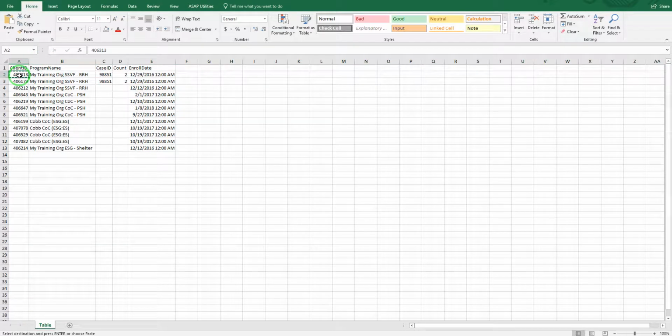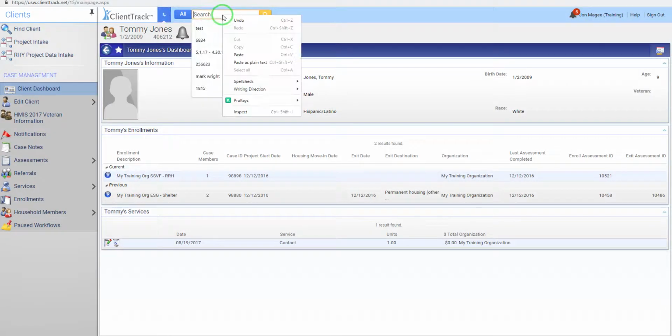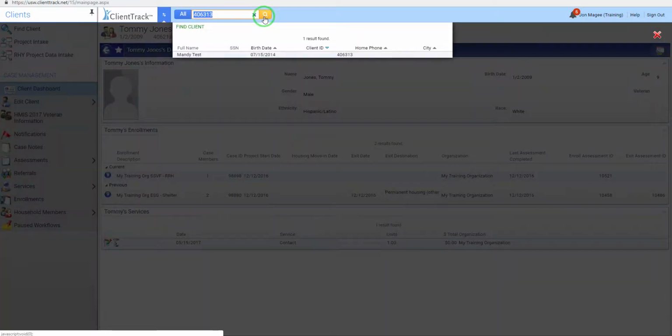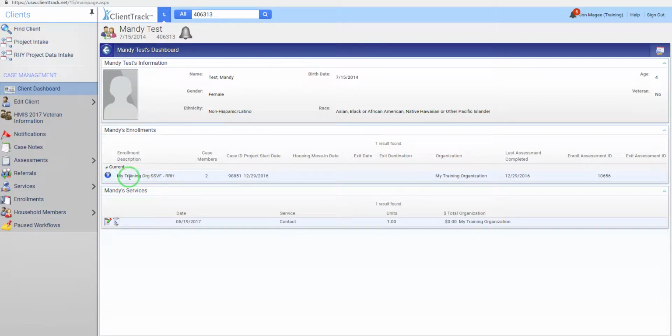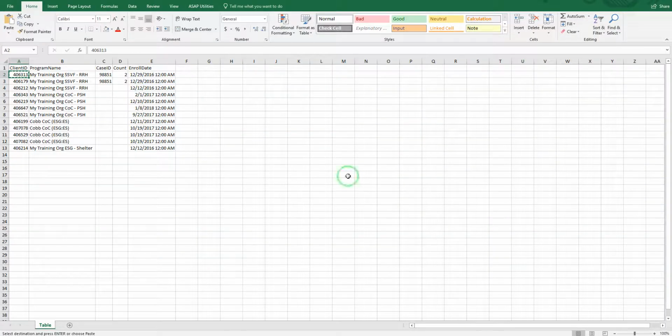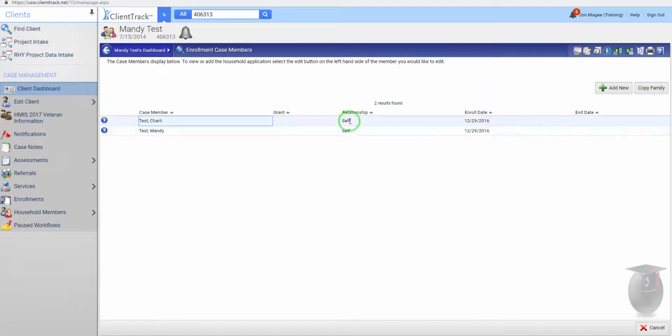So I'm going to go ahead and copy either one of these client IDs here, and search for this client. We can see here the ID matches up, so that's the client I'm looking for. This person only has one enrollment, so this is easy to locate, but we could always, based on our Excel sheet, look at the program name and then enroll date to find the specific one we need to correct. And then what we want to do is click on View Case Members. And sure enough, we can see both of them are listed as self.